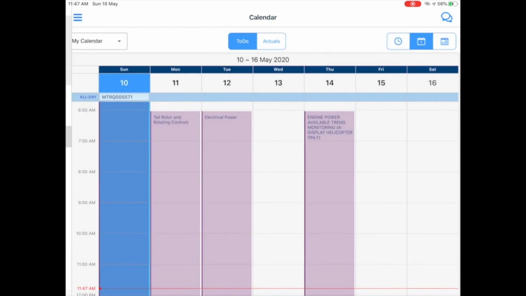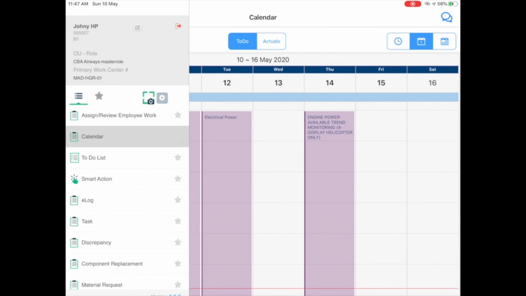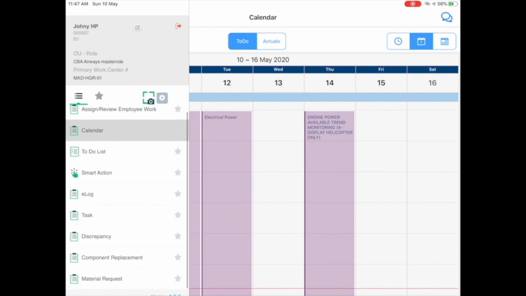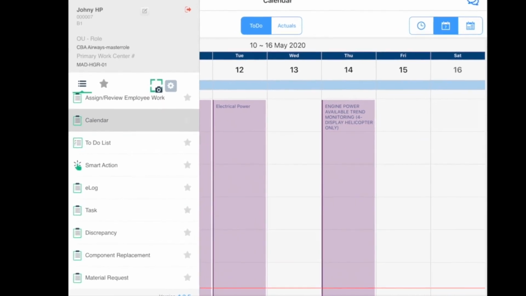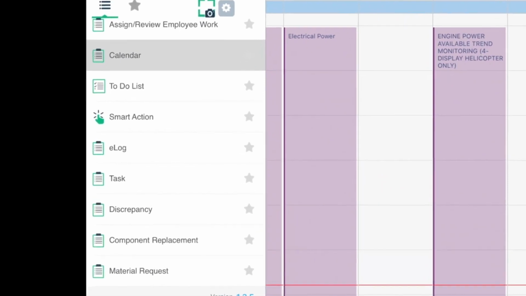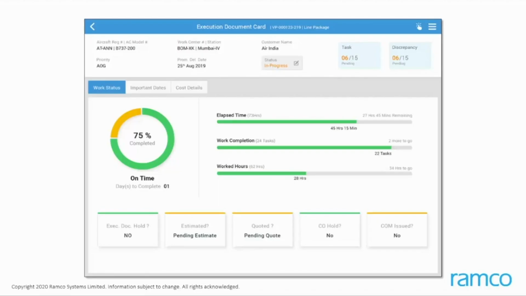Mechanic Anywhere app also supports other activities like recording electronic logbook, lookup for historical tasks, discrepancies, part replacements, material requests, and more based on the access rights provided to the user. And here is the premiere of what's being released in the latest version.